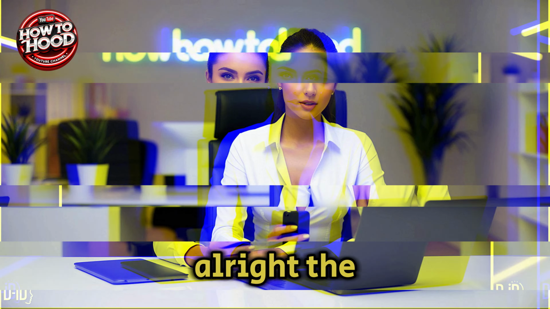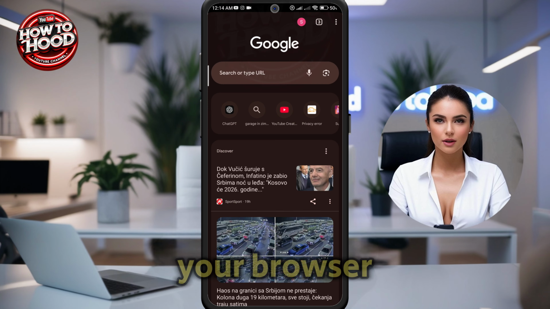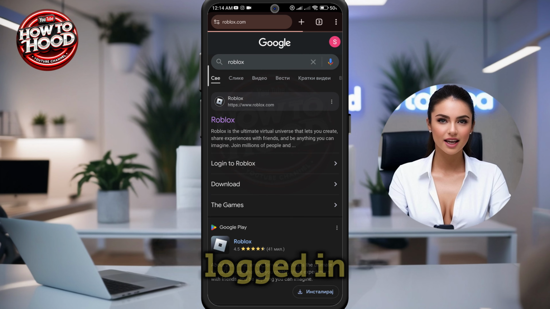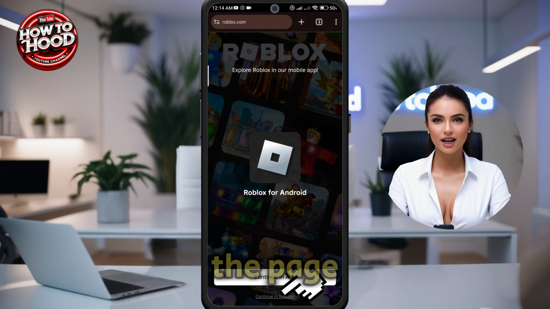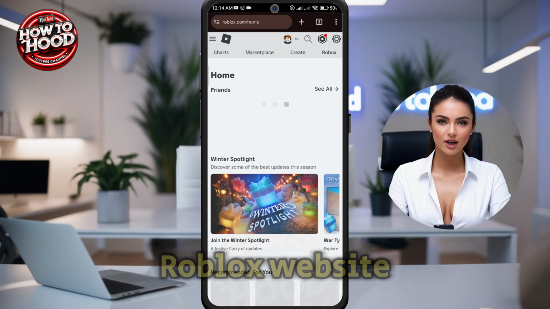All right. The first thing you'll need is a web browser on your phone. Unfortunately, this can't be done directly in the Roblox app, but don't worry, it's super easy. Open up your browser, head over to roblox.com, and log into your account. Once you're logged in, scroll all the way to the bottom of the page and tap on Continue in Browser. This will give you access to the full Roblox website.